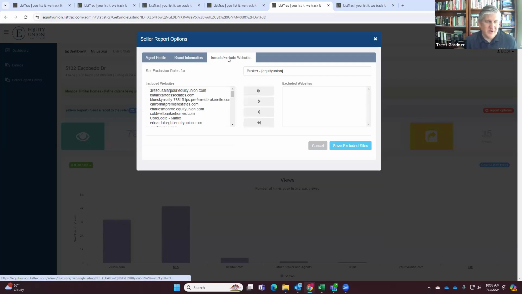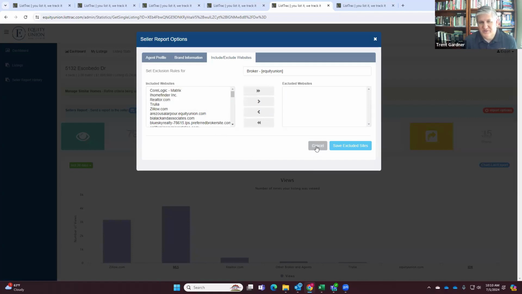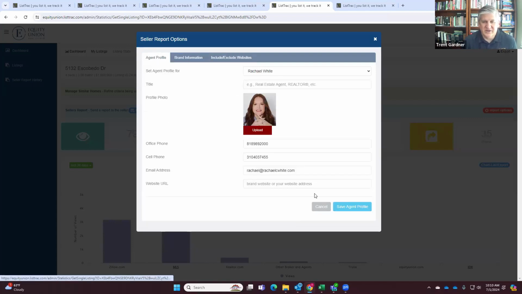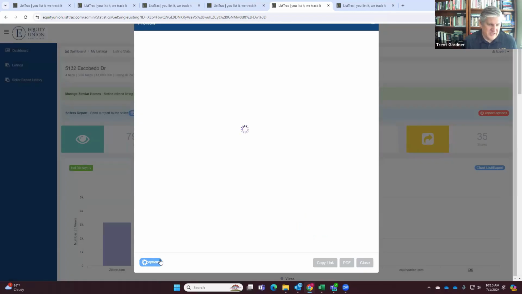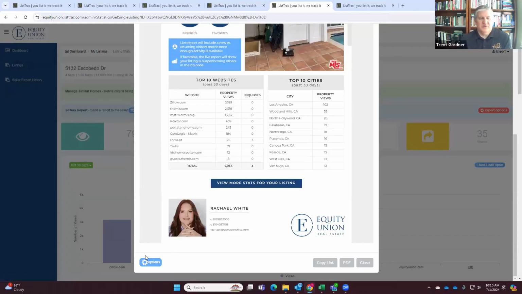We do have this where you can exclude websites. So any website that's reporting metrics, so they have to have implemented ListTrac, you can exclude. So if, say, Coldwell Banker, if you want to exclude them, etc., you could exclude them so your buyer doesn't see them. Sometimes people use this for competitors you don't want to show. So again, this options button here on the bottom left is how you brand your seller report.